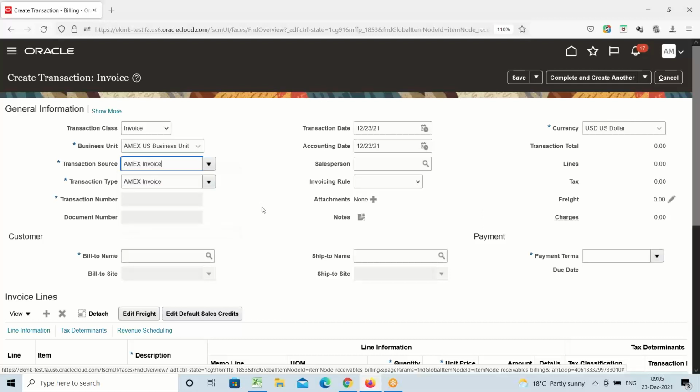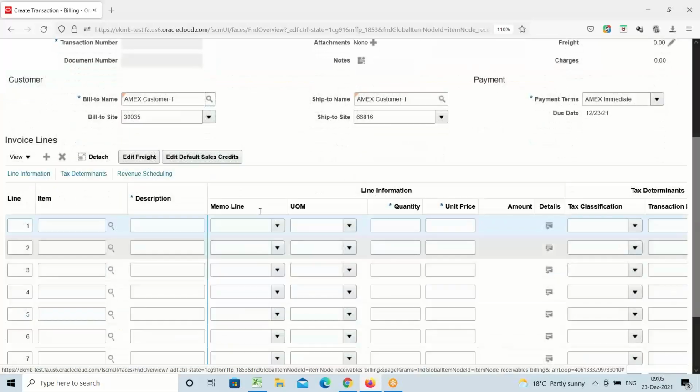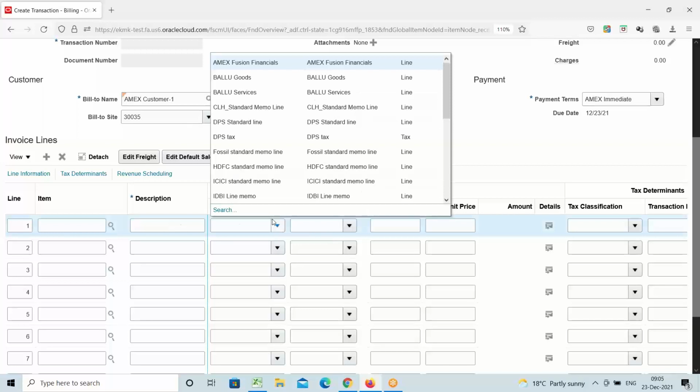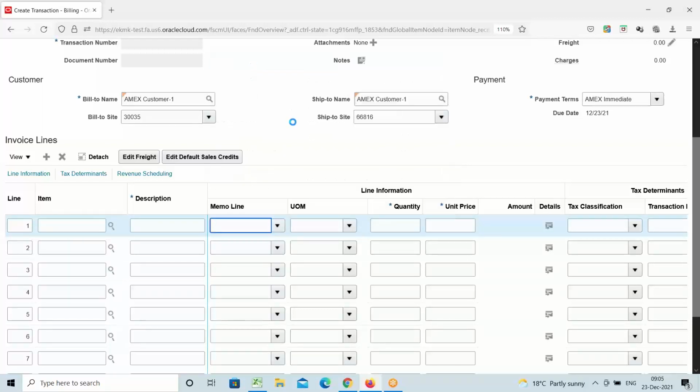Amex invoice is the transaction source. Customer is Amex customer 1. So we are not selling any items to the customer. Say we are providing some service, so that you can select memo line. Amex Vision Financial Retrain. It is filling the same as the description.